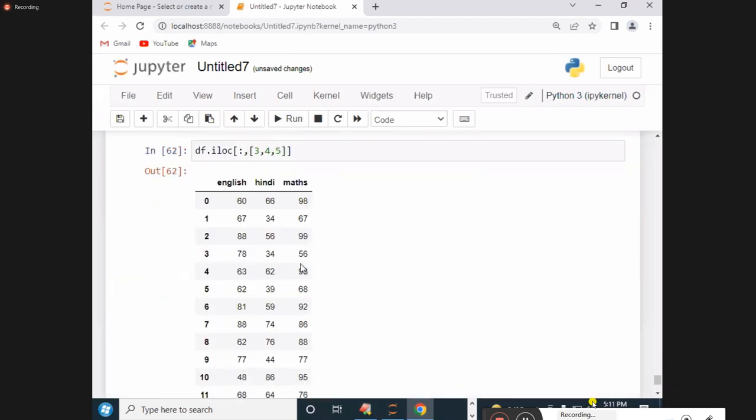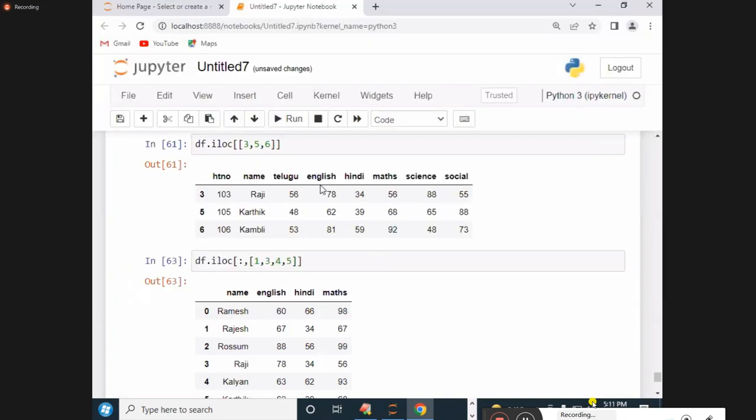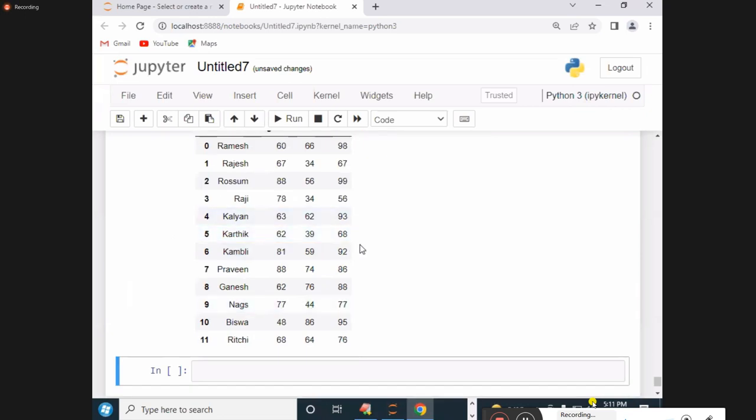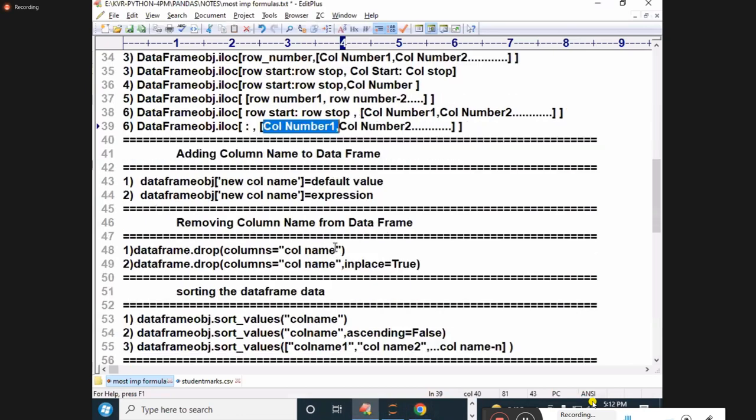Run this now. English marks, all these things are coming. You take the first column also. You take the row name also once. Name is coming. All of them are coming. I hope you are understanding this. So what iloc is doing, what loc is doing, that is very, very important. Are you understanding how to get the data? Next, let us move further.